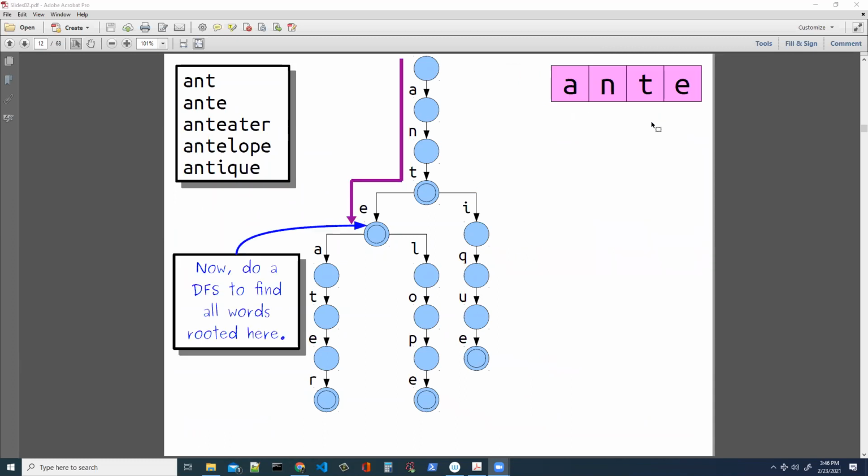Now, in order to do this, what we would do is a depth first search. That's why I showed you guys that video, to find all words that are rooted here, right? Rooted here, because we're looking for "anti." Root means you have a null, okay? Or you have the end state.